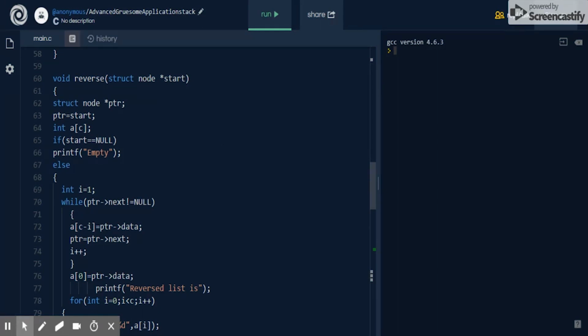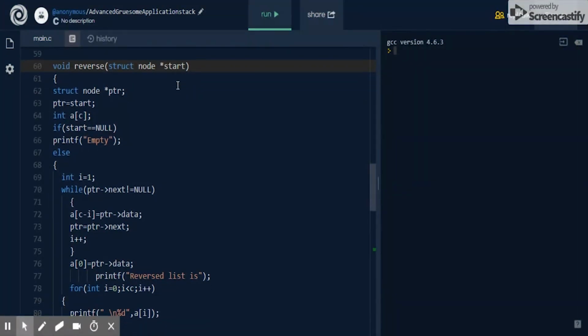I'm going to be explaining the crux of our program. That is the part where we have to actually check whether the linked list is palindrome or not. So to check that, we have created a function called reverse, which has a return type of void, and using the statement struct node star start, we are passing the linked list that we have already created.